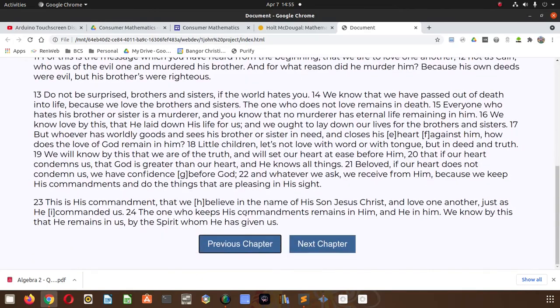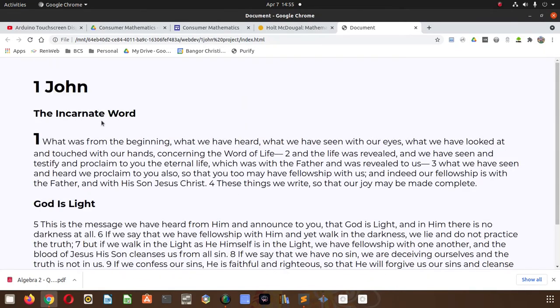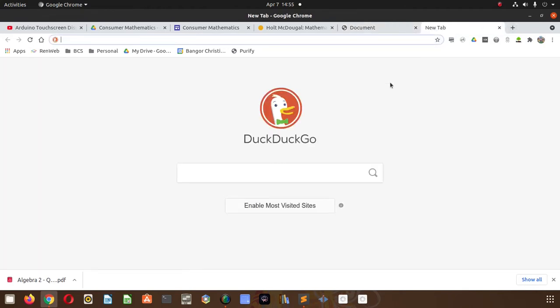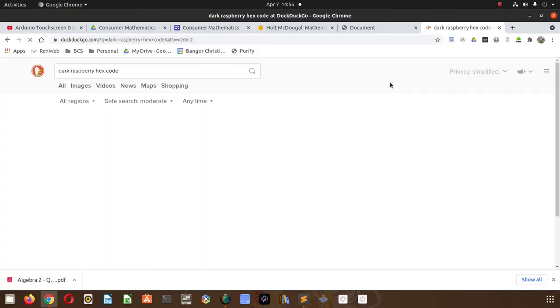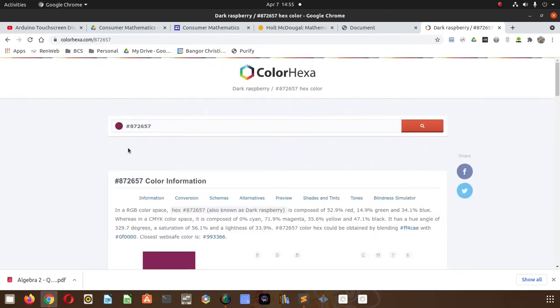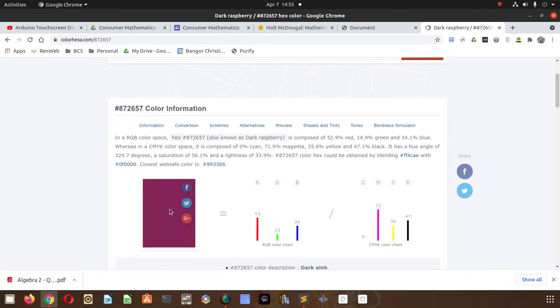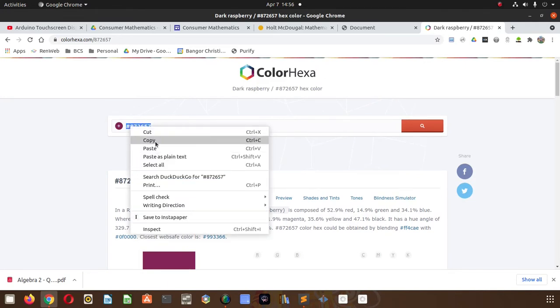Alright, now I want to add some color to our page. So we're going to take the header here and turn it into a nice dark raspberry color. So I open up a new tab and type dark raspberry hex code, and let's see what this is here. Yeah, I kind of like that. So let's use that. 872657.